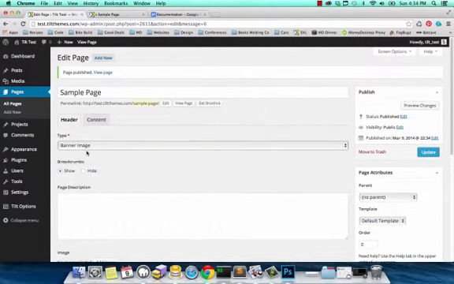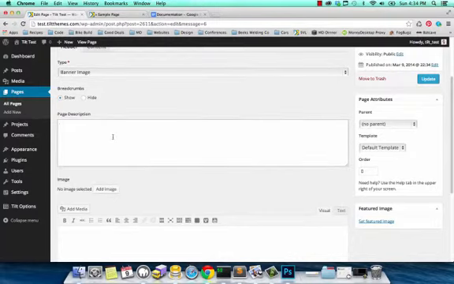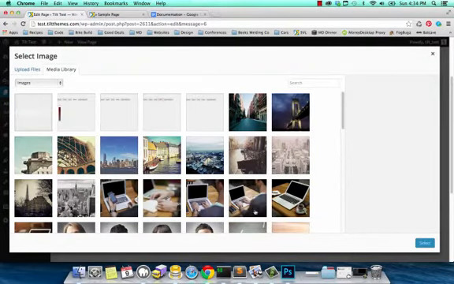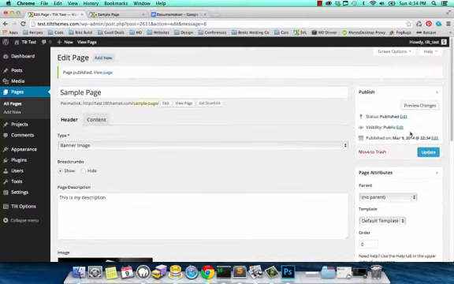Say I wanted to add an image. I would select the banner image. I could add a description. And then I can also add an image. Let's see what that looks like.